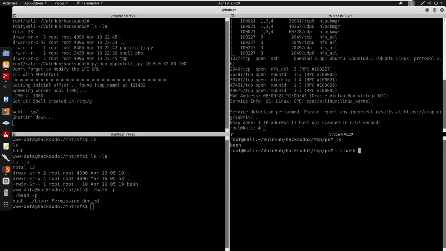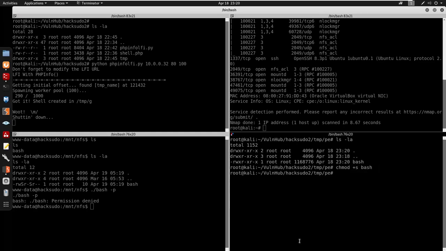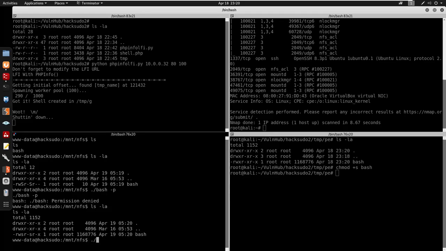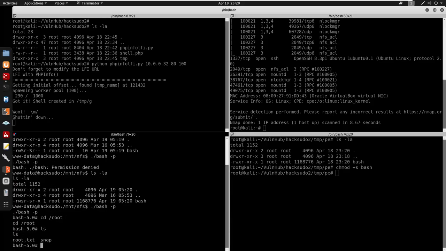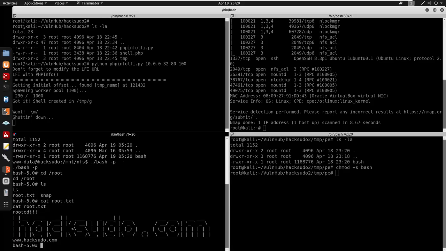Let's remove this bash. We'll just copy /bin/bash into the directory. We'll copy a /bin/bash under there. We'll do chmod +s on bash. We'll do bash -p. Doing this, we can cd into root, ls, and we can cat root.txt, right?